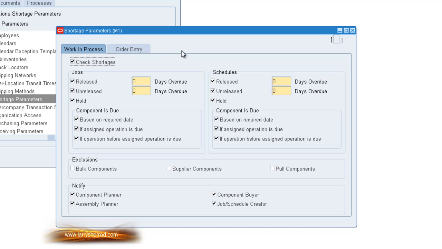Again, the shortage parameters are for setting and establishing when a shortage is determined. If you have material that is coming through your supply process and you don't have enough on hand plus on order material to meet the supply demand, this is when the check shortages parameters come into effect.